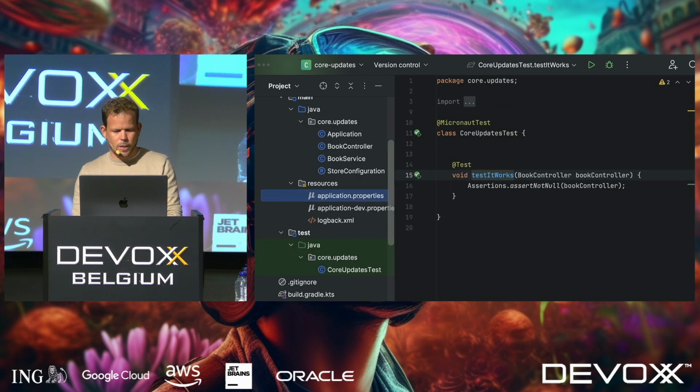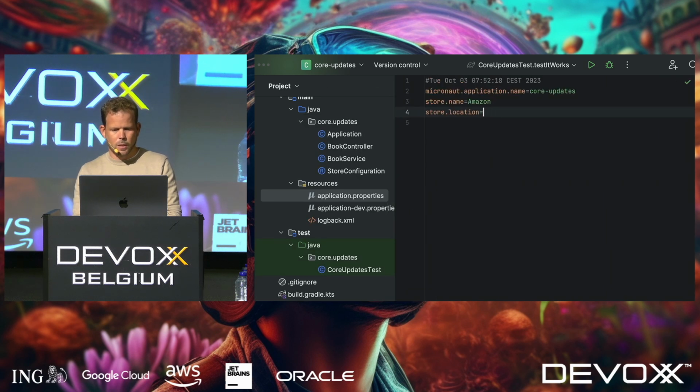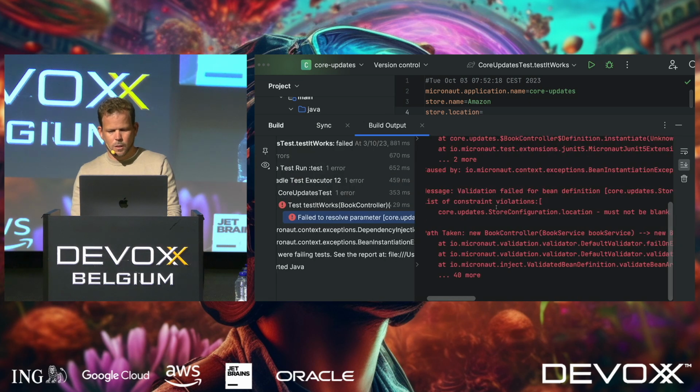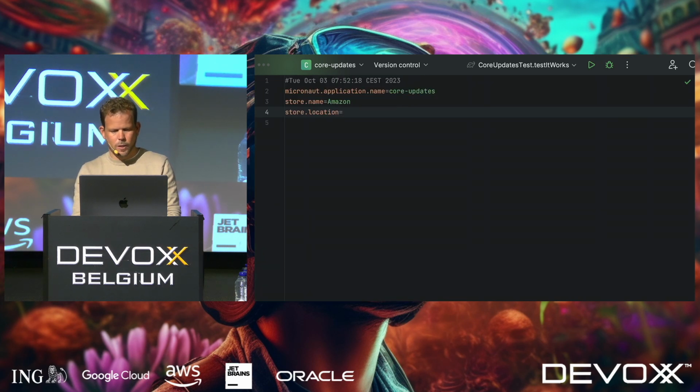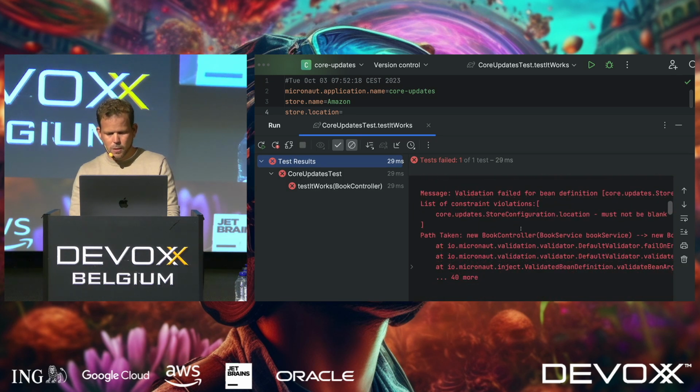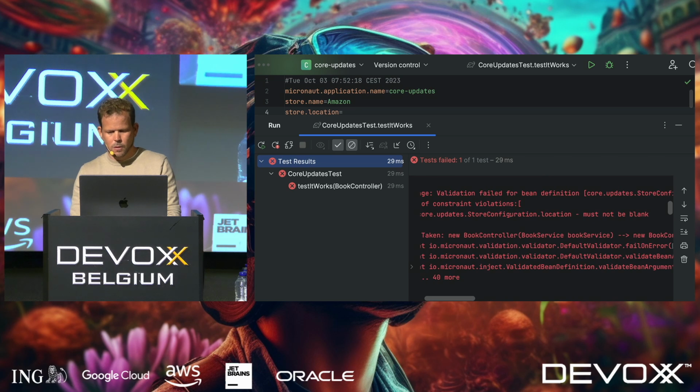And if we specify any of those things as being blank, for example, because we specified a constraint, you can see that we start to get validation constraint errors. So store configuration location must not be blank. So we've worked a lot on the error messages and making the framework give you a better error message to know when you have misconfigured your application.